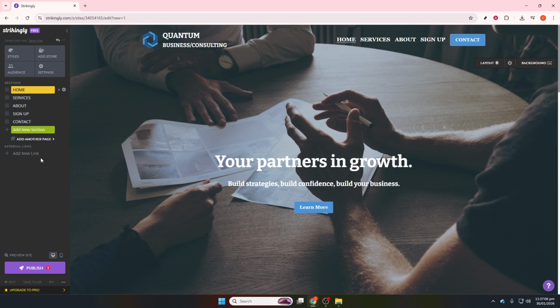Log into your Strikingly account and click Edit on the site where you want to add the chat option. This brings you into the visual editor where you can add sections and customize content. Now add a place for your Telegram button. Click Add Section and choose either button or call to action.